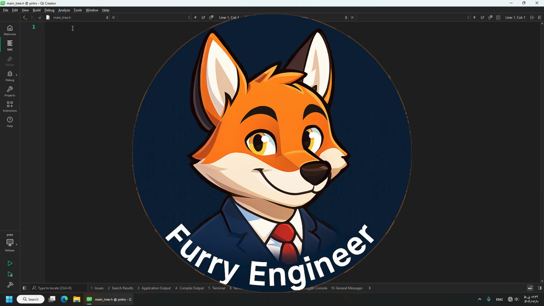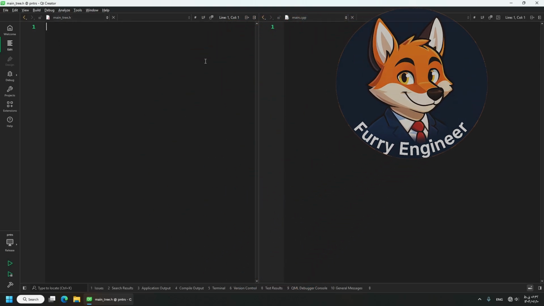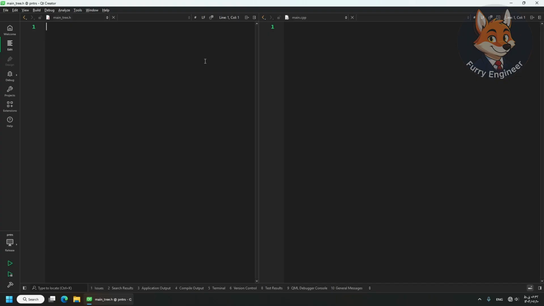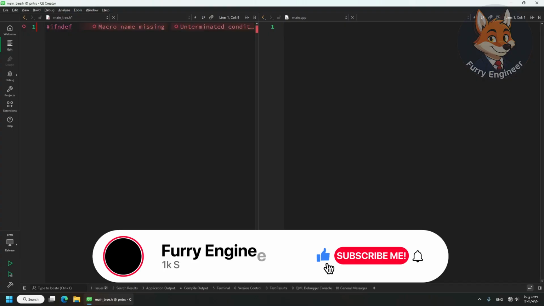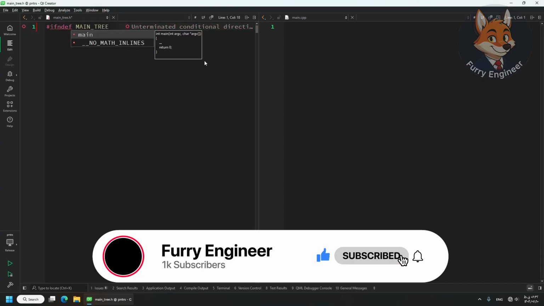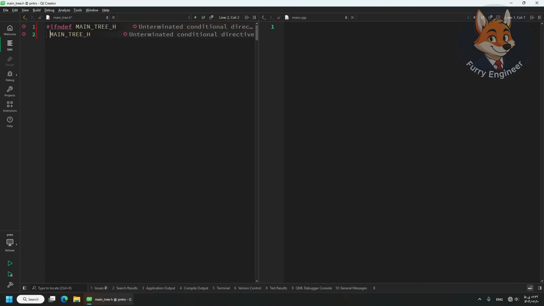So I use the main3.h and main.cpp files in here. So let's make our application. At first, I am using the simple macro: #ifndef main3.h, then duplicate this one for #define, and finally #endif.